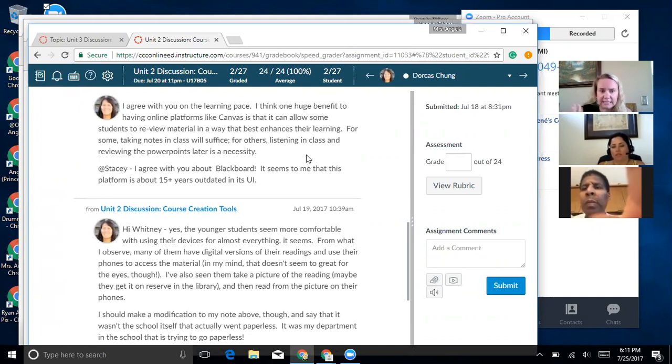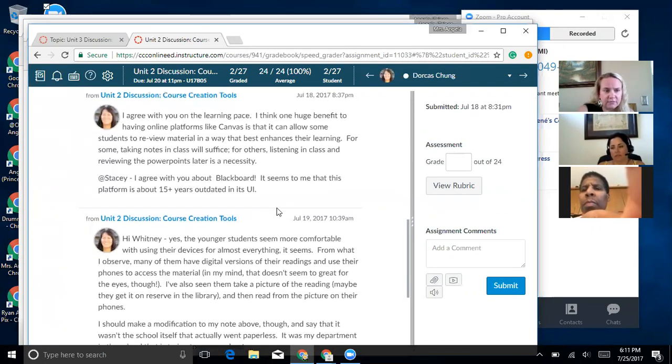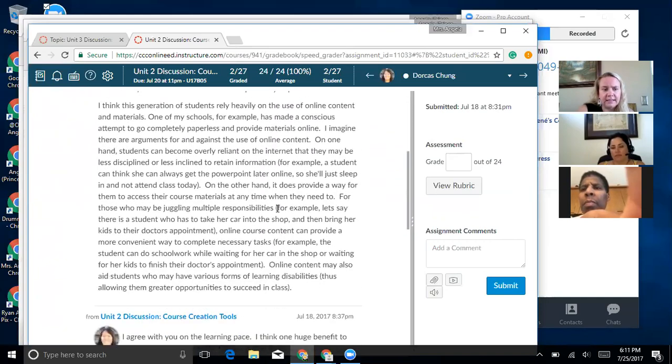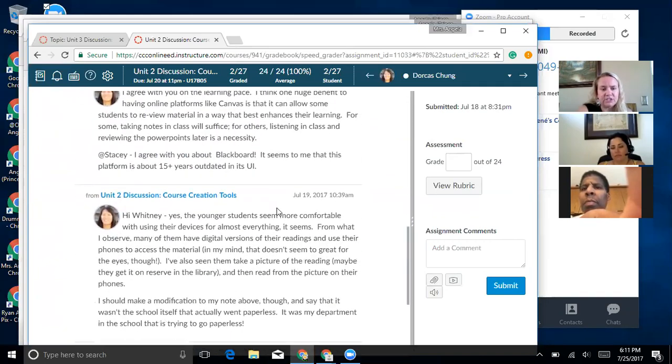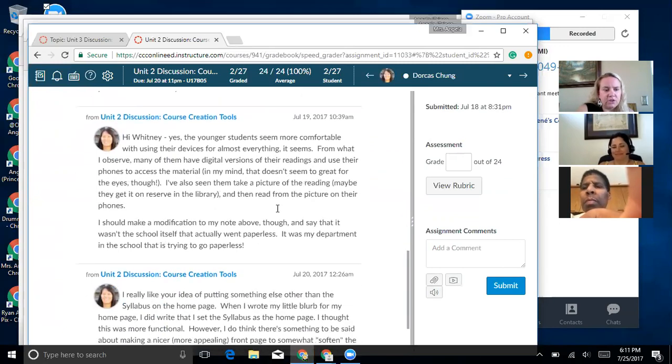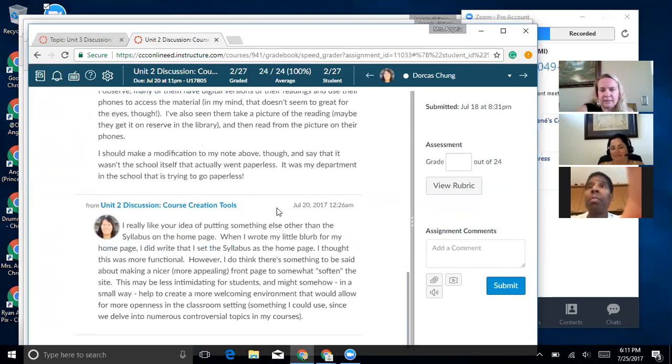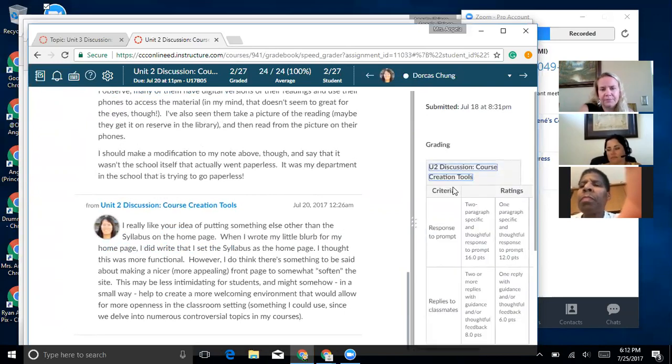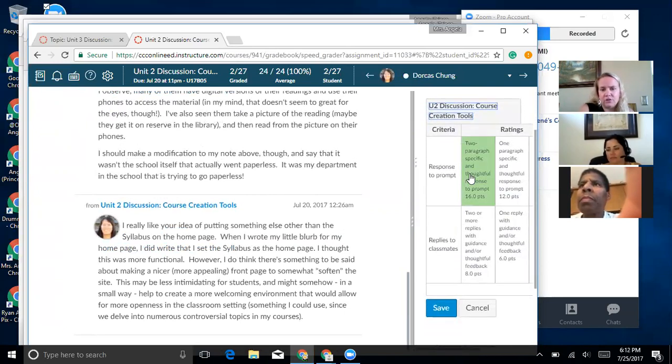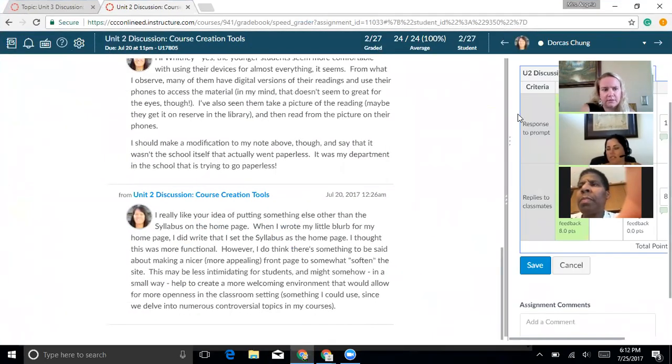So it's out of context, but if your goal is to figure out if they did their one post, is it sufficient, and did they do their replies and they're not like, yeah, me too, then you can grade them. And if you've never seen them graded with a rubric, if you create a rubric for your discussions and your assignments, when you're in this screen, this is the speed grader, you just click view rubric. And then you just click the rating that corresponds to how you feel about it, and it keeps the tally, doesn't it?